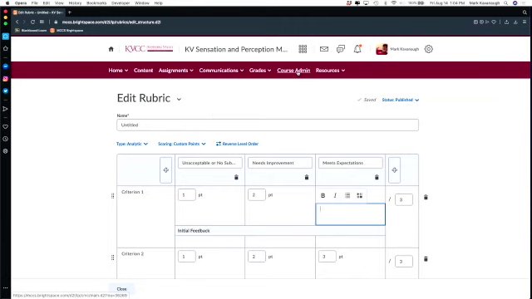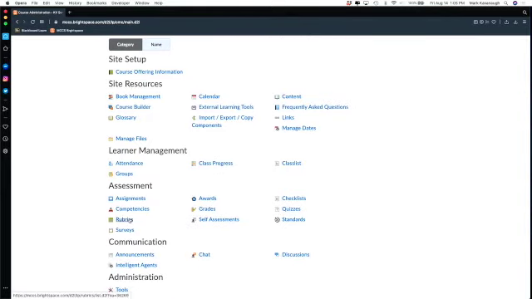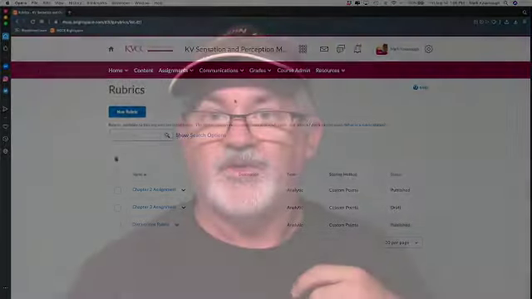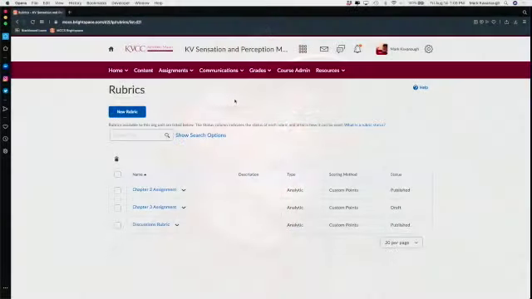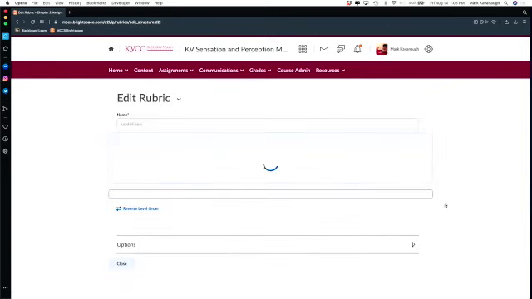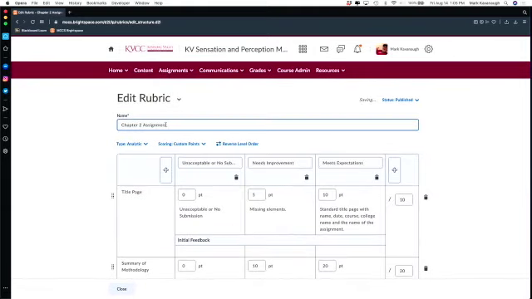So I'm going to go back to course administration, go back to rubrics. See it already. I'm going to delete that one that I just created. These save automatically, by the way. As you're writing them, they update and save, so don't look for the save button. But let's look at my Chapter 2 assignments. Pretty typical here. I go into the Edit view, and what we'll see here is my Chapter 2 assignment.